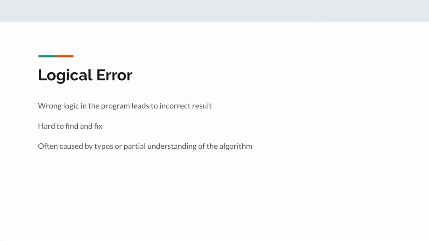Some common cases are typos. For example, you want to type 100, but instead you type 10. You miss a 0. The reason can also be a partial understanding of the algorithm. So you don't really understand the algorithm thoroughly, so you make a mistake, like a mathematical mistake in the process.